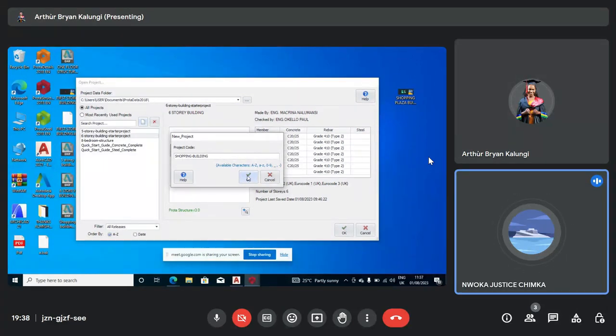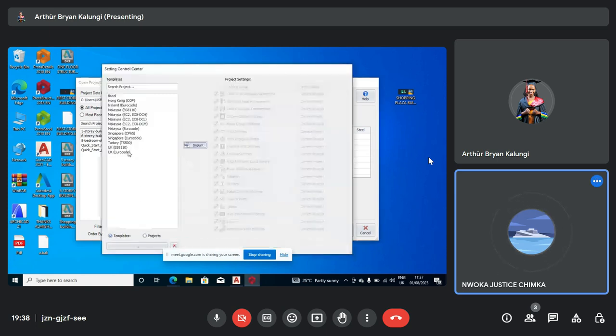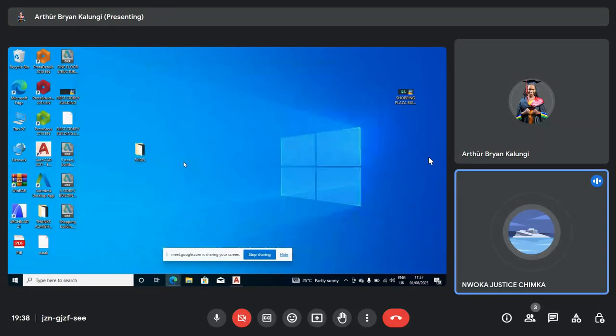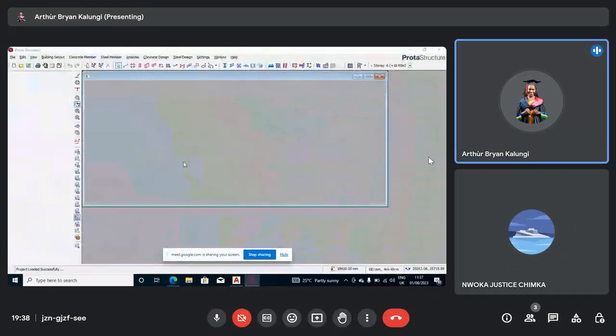Then choose your code, Eurocode, and then click on import. Once you click on import, automatically it will import all the formulas that were used on that code.